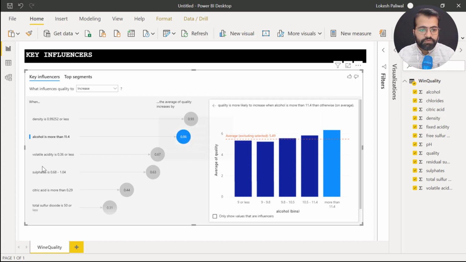So this is how we have volatile acidity, which is 0.67 higher, and sulfates, when we have a sulfates value between 0.68 to 1.04, and citric acid more than 0.29. So the program has executed algorithms in the background, and has shared with us what factors are affecting our quality of wine, which we wanted to analyze, right?